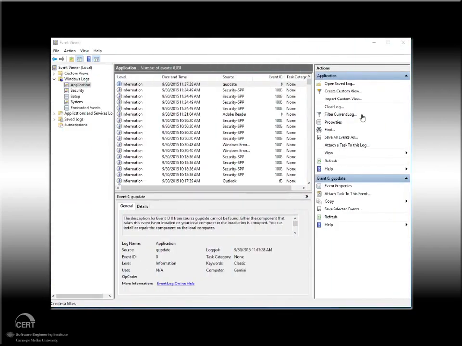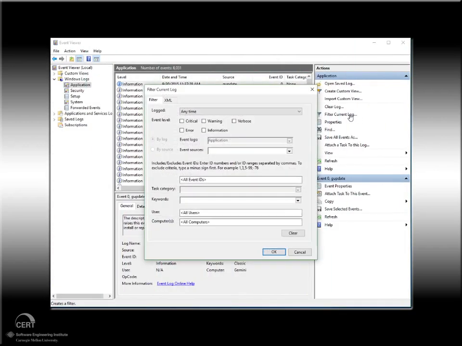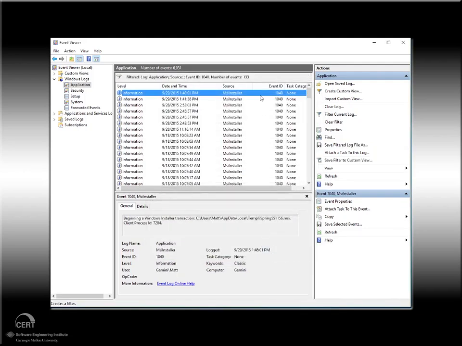Another way to audit event logs is to review events by their ID. An event ID and the source of the event identify the type of event, not the unique event itself. In this case, we'll filter on event ID 1040 and a source of MSI Installer, which is the event ID of when Windows Installer begins to install software. The resulting lists can then be analyzed for relevant data.